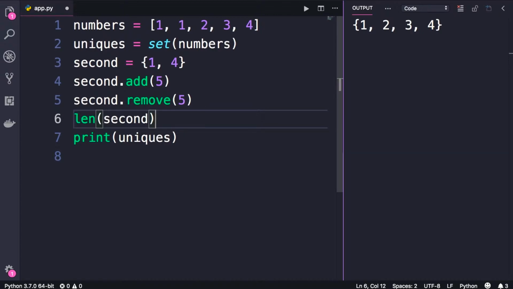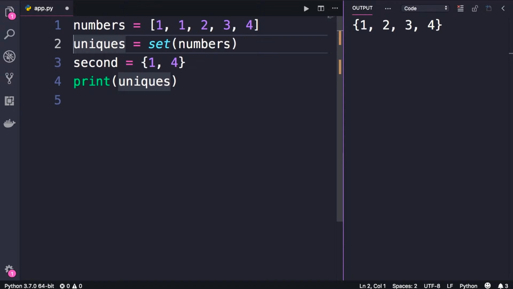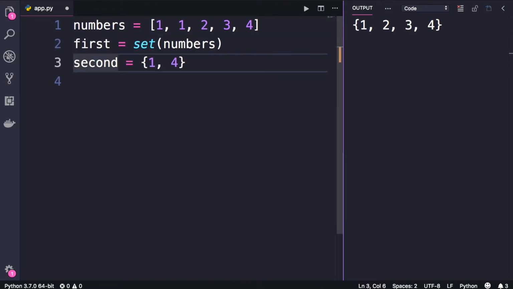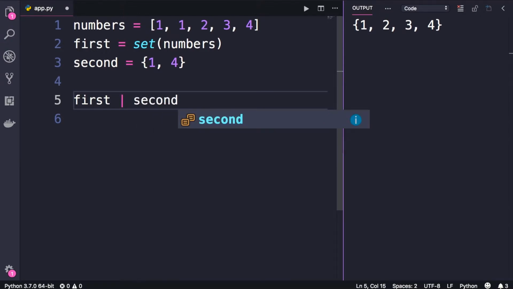But where sets shine is in the powerful mathematical operations that they support. Let me show you. So I'm going to delete these 3 lines. These are pretty basic. And rename unix to first. So we have 2 sets, first and second. Now, we can get a union of 2 sets using the vertical bar. So this expression will return a new set that includes all the items that are either in the first or in the second set. Let me show you.